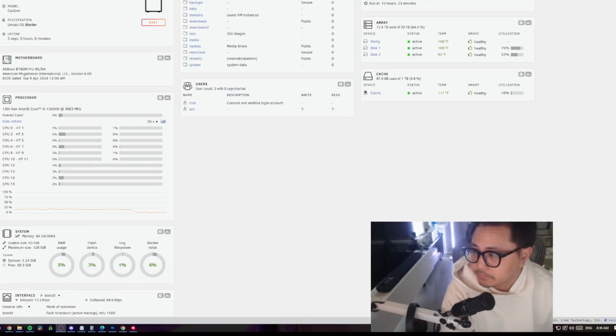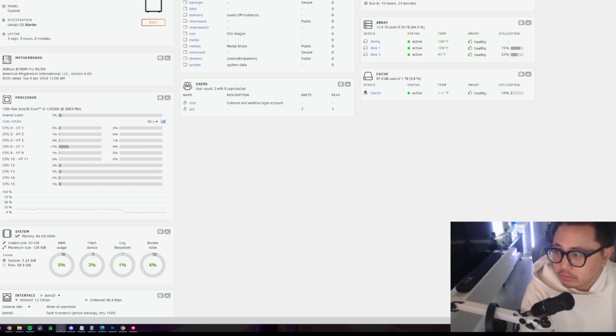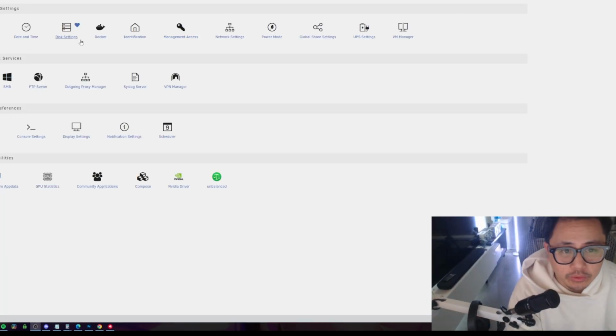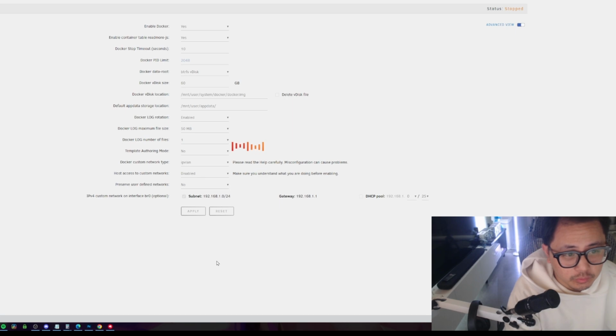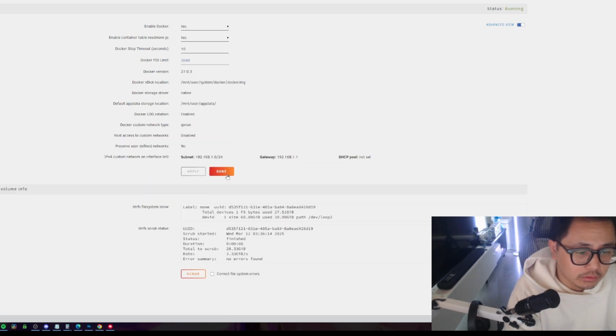Since we bumped it, everything is lowered. So I hope this works out. So now we're going to turn it back on. Go to apply, and you click done.